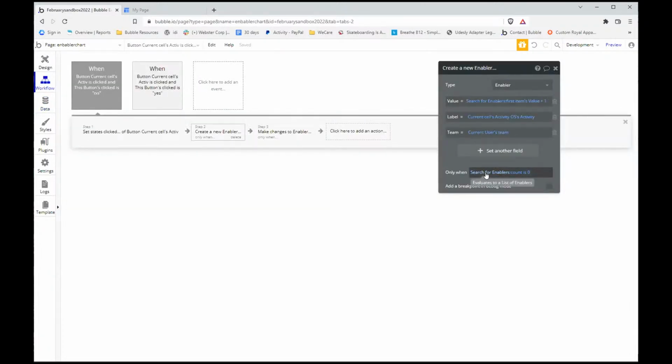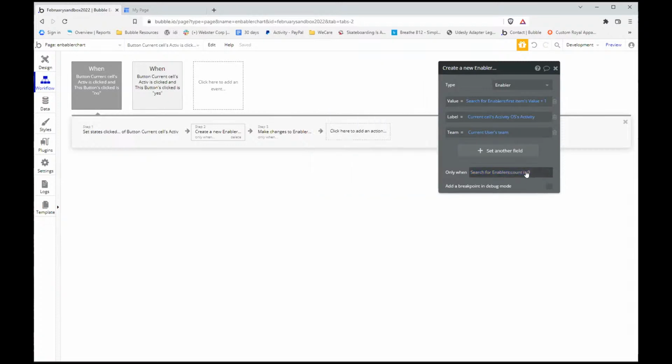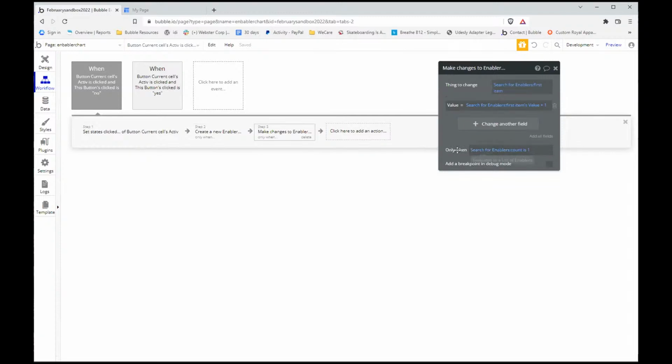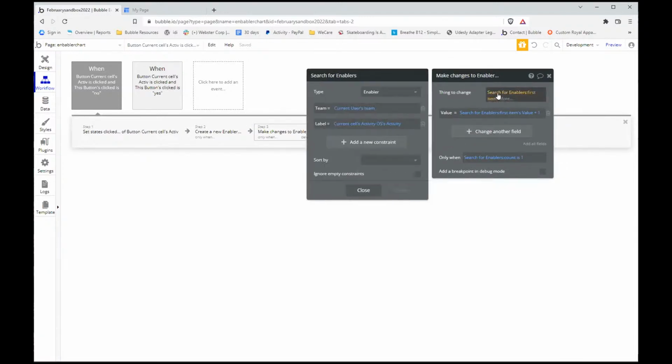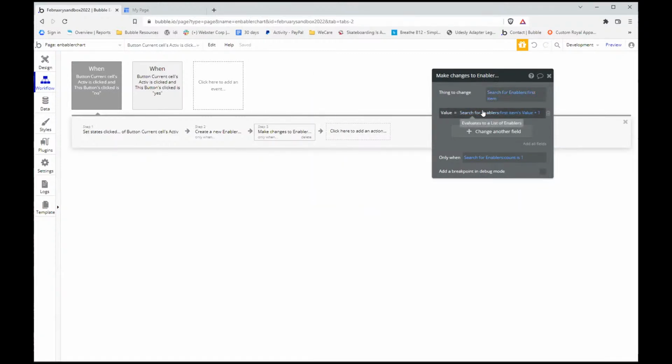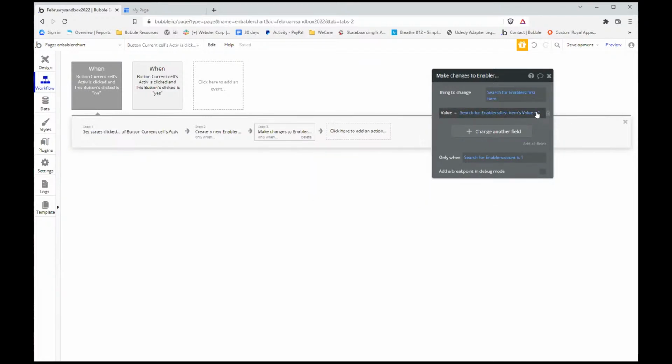And so we have a condition on here, like I said, where if these conditions for this enabler equal 0, then it creates it. Now, the next thing that we're going to do is we're searching for the exact same thing, the enabler where that team equals that team and the label equals that emotion. We're then going to go ahead and add the value to this enabler. Again, same parameters, this team and that emotion. We're taking its value and we're adding 1.